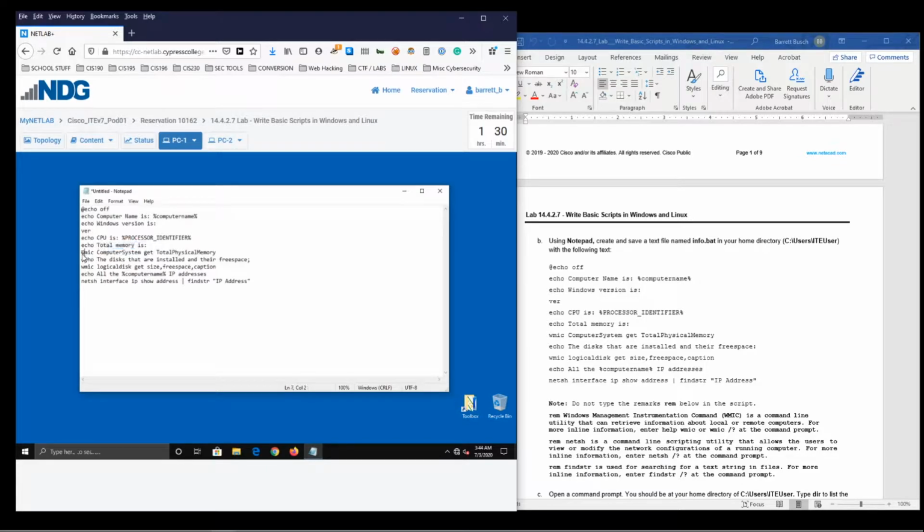But when you get to the lines like the WMIC and netsh, these are executing commands. So you definitely want to make sure your syntax is correct. Make sure there's no spaces, for example, between these commas here. Very important. So with that done, in Notepad, it defaults to saving as a text file.